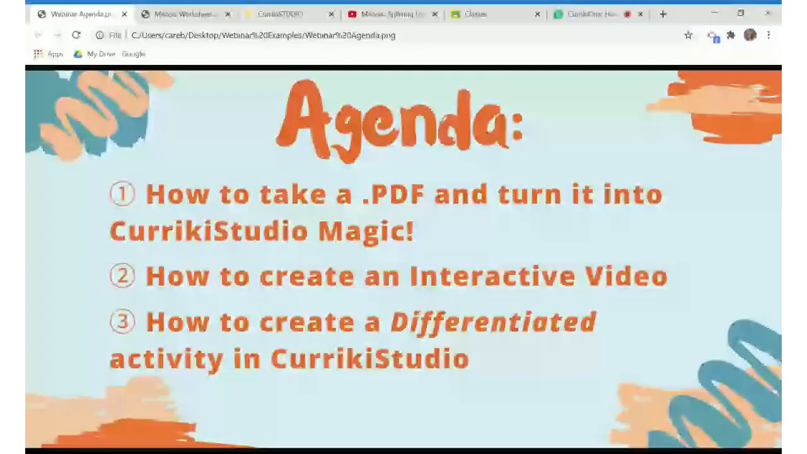I'm going to go ahead and share my screen. Here we are. In today's webinar, I'm going to look at 3 things. I will try to answer questions in between each section. So on our agenda for today, we're going to look at how to take a PDF and turn it into CurrikiStudio Magic, how to create an interactive video, and lastly, how to create a differentiated activity using CurrikiStudio.